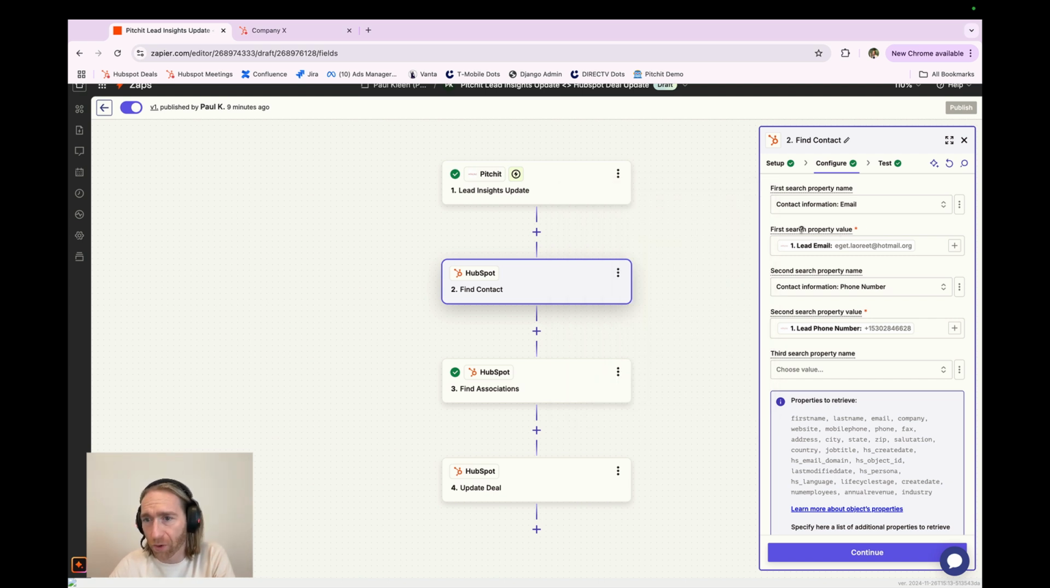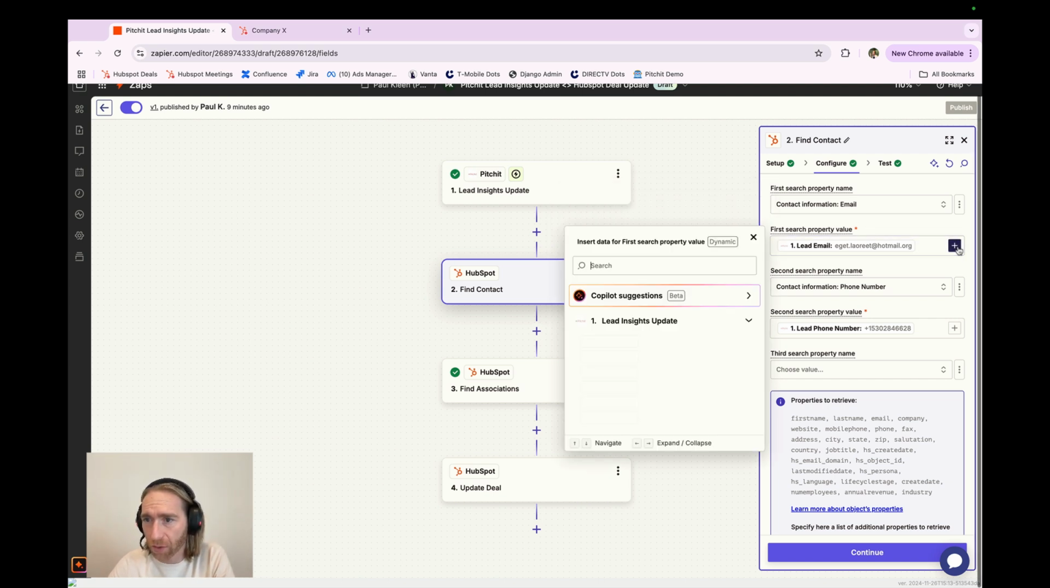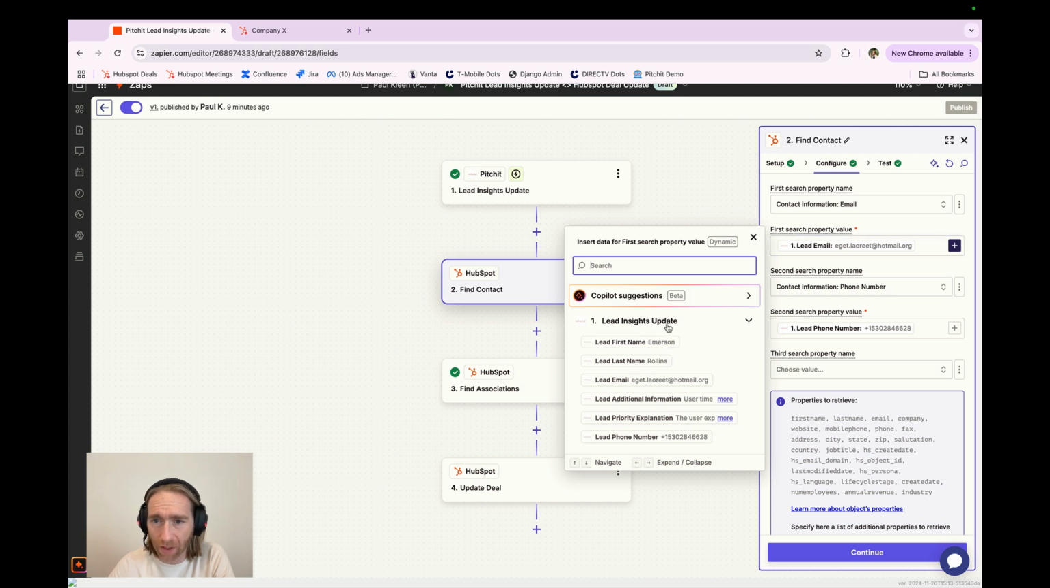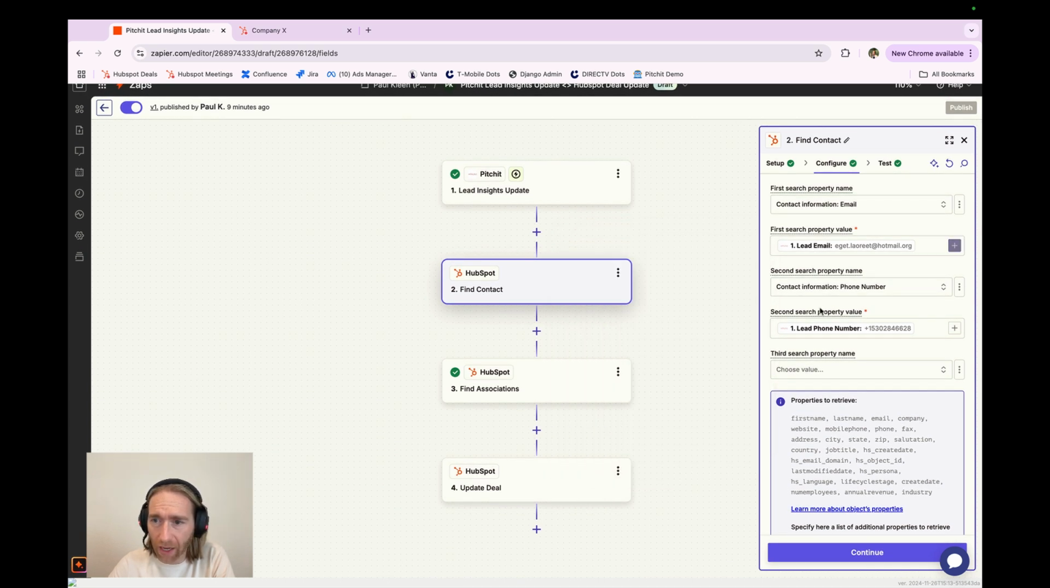And then under first search property value, you're going to look for a dynamic value. And that is where you're actually going to select the value from Pitchit. And Pitchit's going to send you all the things that we know about this person, find the email, and sync it, map it to that section.